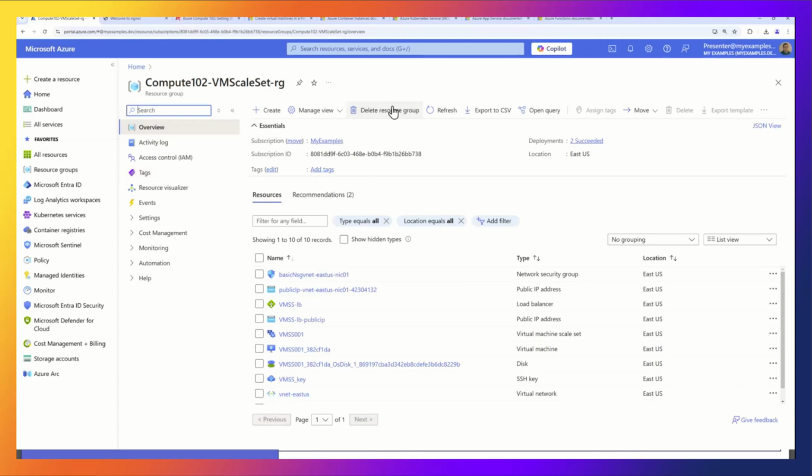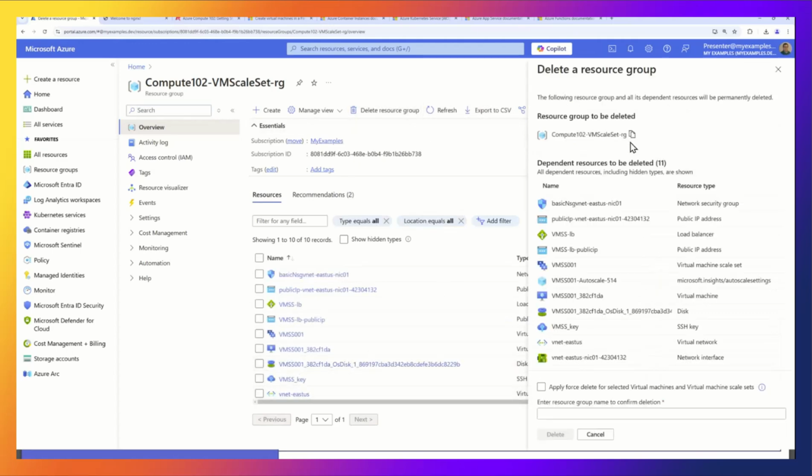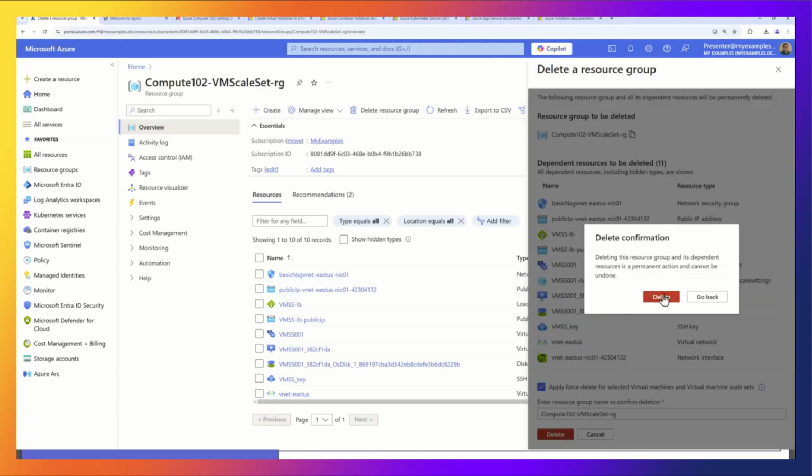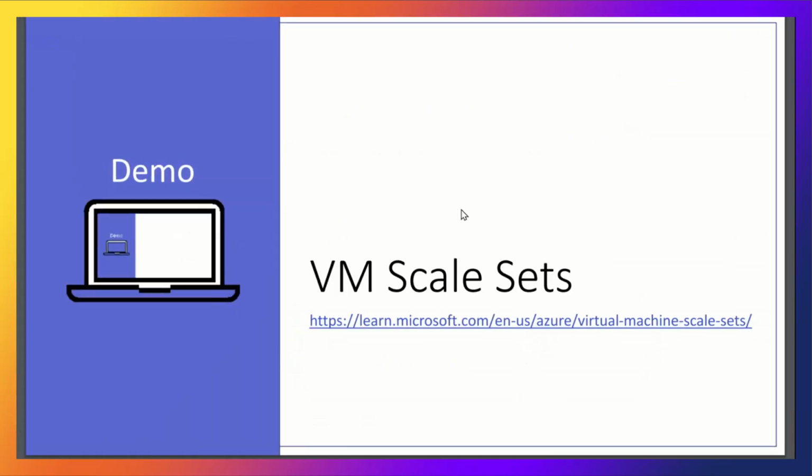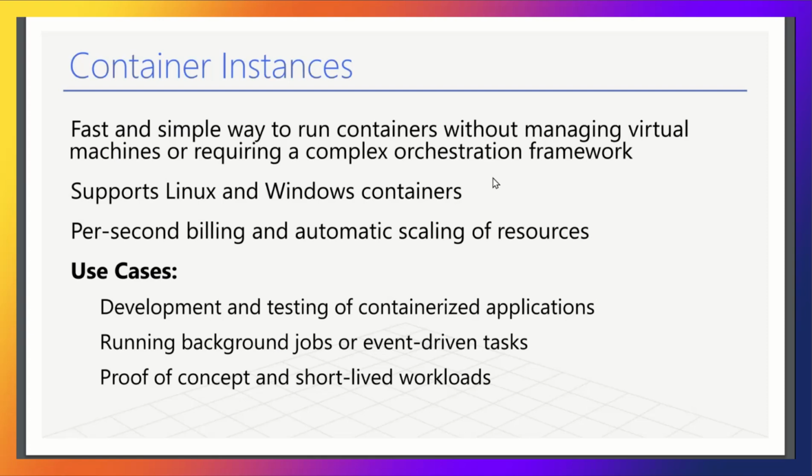So I'm going to go ahead and delete this resource group, because the only difference is we'll see another one created here. Hit refresh just in case. No. So I'm going to delete this resource group. All right. And now we'll move forward, and we'll look at container instances. So container instances, I don't have to do as much setup as for a VM.